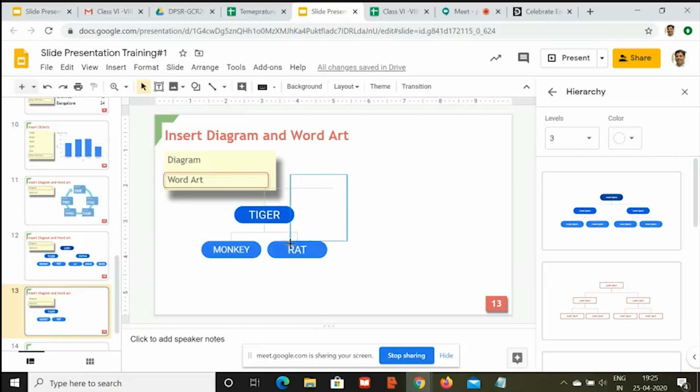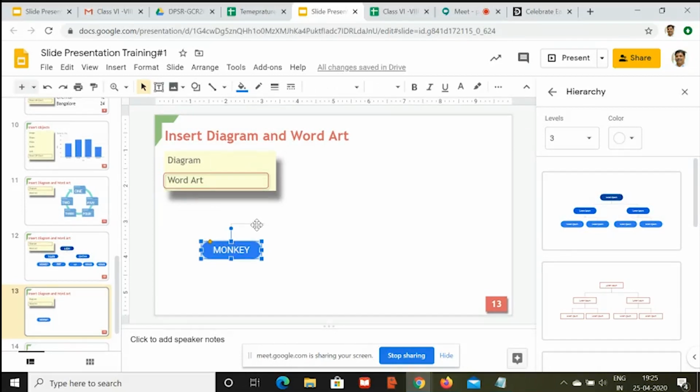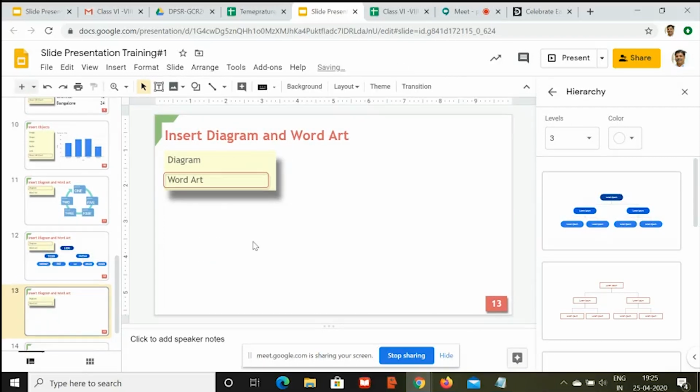See, all these are in different parts. So you can customize, delete, add any portion of the diagrams which you have added. Completely in your control, the way you want, it can work. Right, so we are moving to word art.